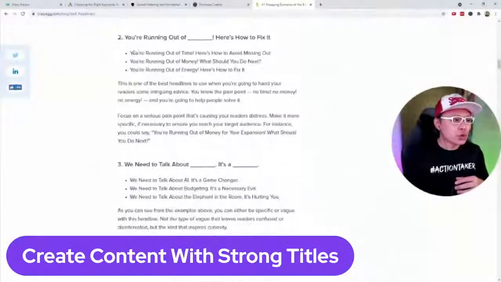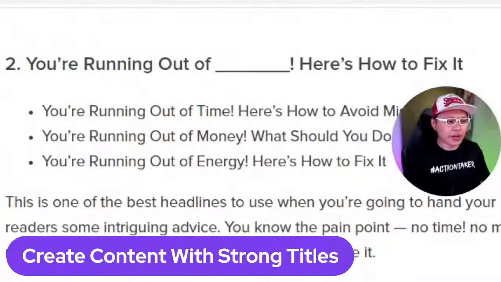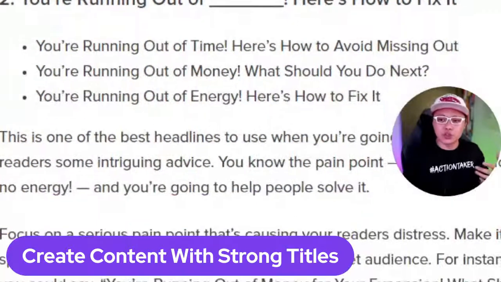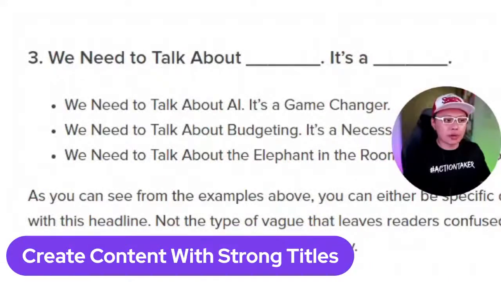So you're running out of something. Here's how to fix it. So you're running out of time, running out of money, running out of energy. How to fix it? How to avoid missing out? What should you do next? Here's how to fix it. And there's another example here: we need to talk about blah blah blah.